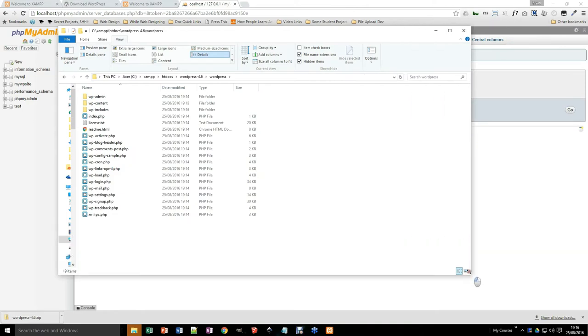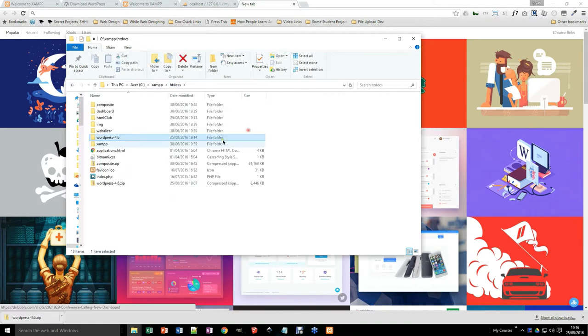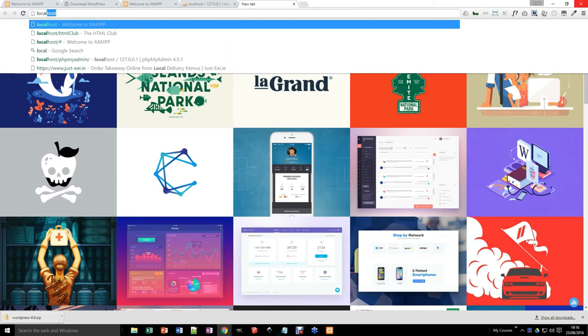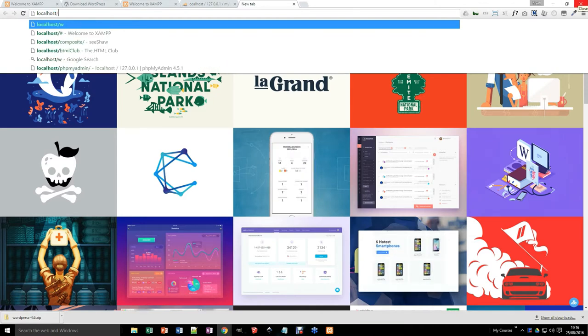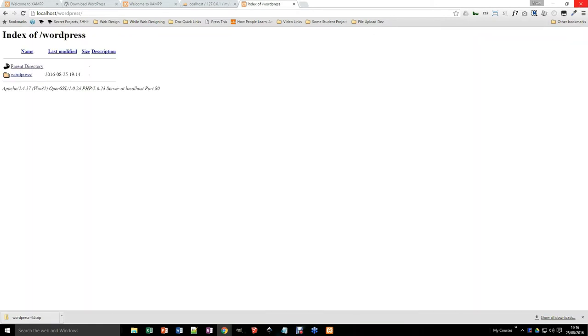So right now, if I go to my WordPress site, we'll see what happens. So actually what I'm going to do to make it easier, I'm going to rename that file location. So WordPress 4.6, I'm going to take out the -4.6. So WordPress is actually just fine. So let's go to our localhost. So localhost/WordPress. So there we have it, and let's go into my WordPress file, and it should bring me to the setup.